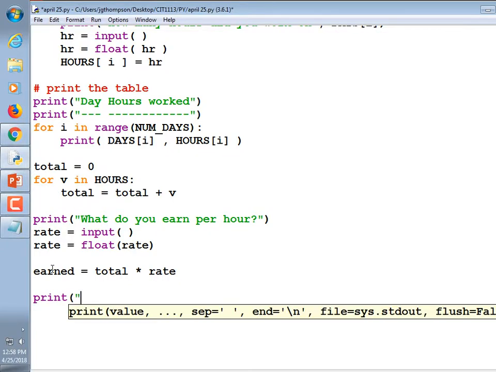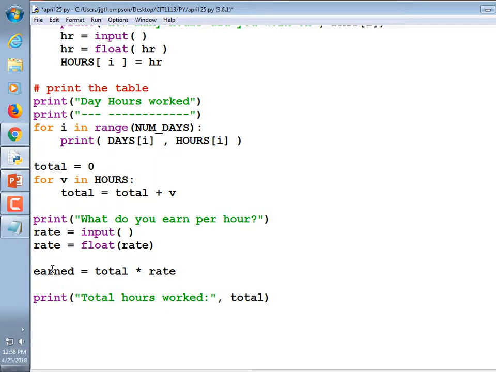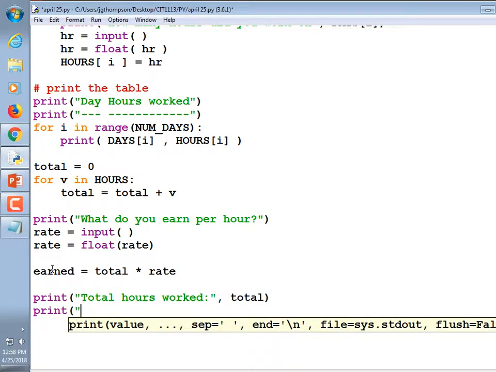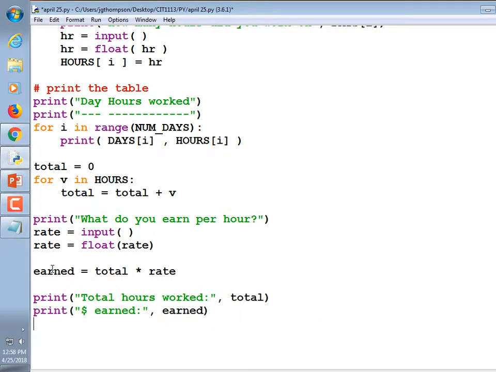And let's print it out. Print total hours worked, colon, end quote, comma, total. And then print dollars earned, end quote, or colon, end quote, comma, earned.